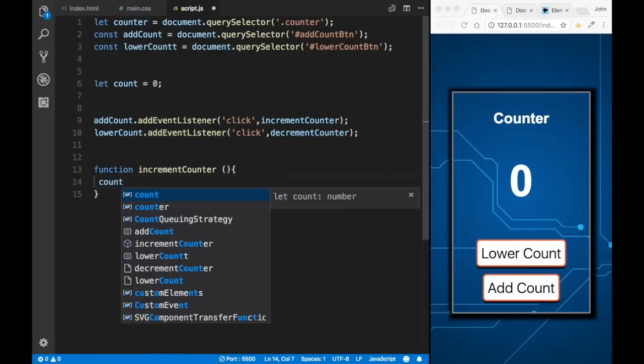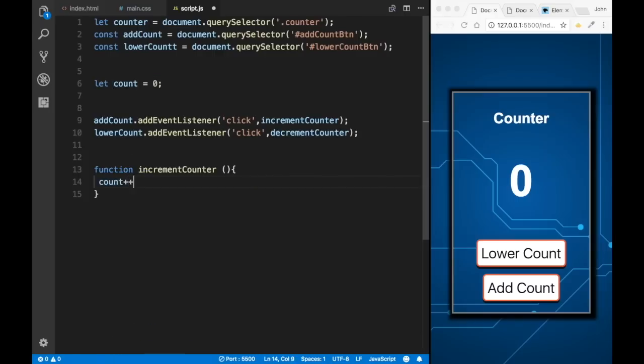Well, all we're going to do is say count plus over here, getting this variable. Then we're going to go back over here to the counter, and the inner HTML is going to be equal to this count.